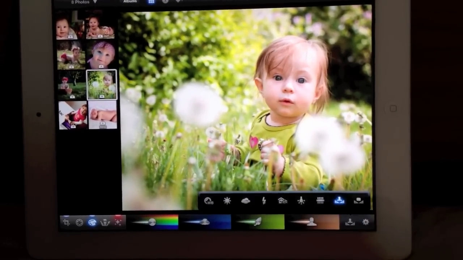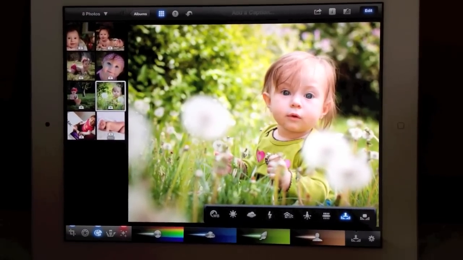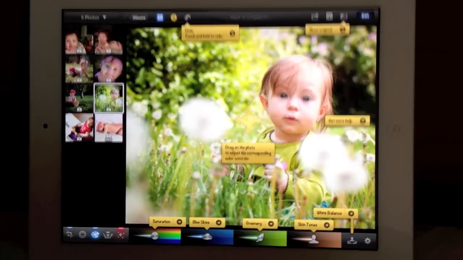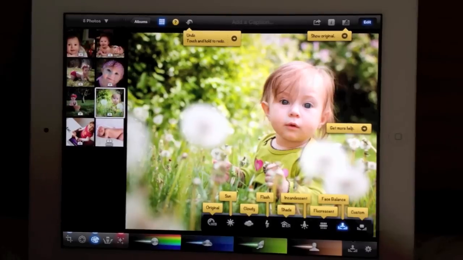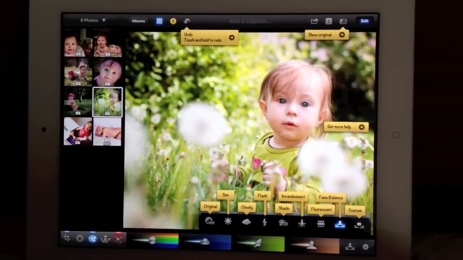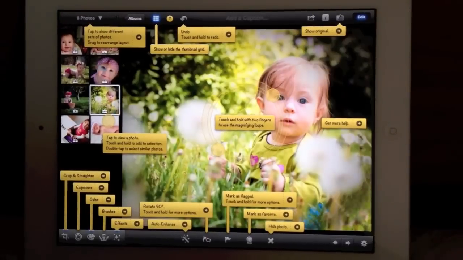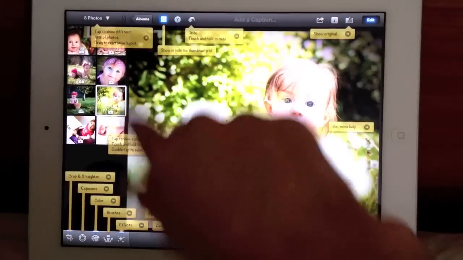Another neat feature about iPhoto is there's a lot of stuff going on right here, and so it might be really easy to just be overwhelmed with all your choices. You can just tap the question mark and a lot of information pops up on what everything is. For example, there's all of my white balance options. If I exit this, you'll see a lot more information from this screen on what I can do to my photos. So that's very, very helpful.